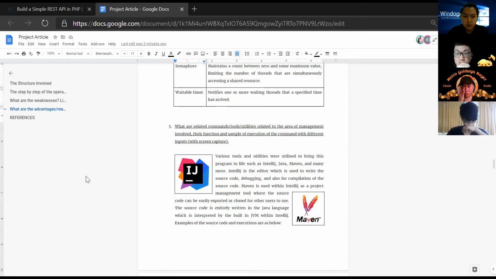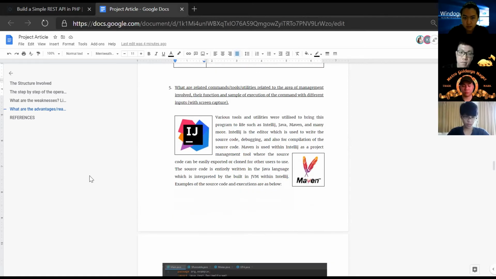The first one that we have is IntelliJ, which is the editor that we use to write the source code and also for debugging and compilation of the program. Next we use Maven, which is a project management tool where the source code can be easily exported or cloned for other users to use.